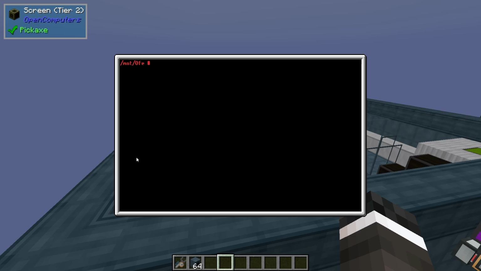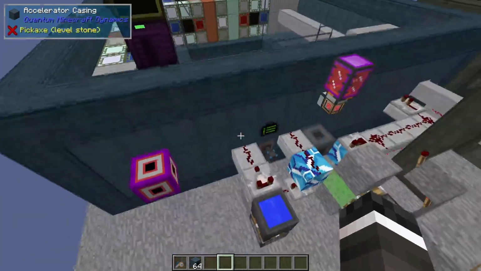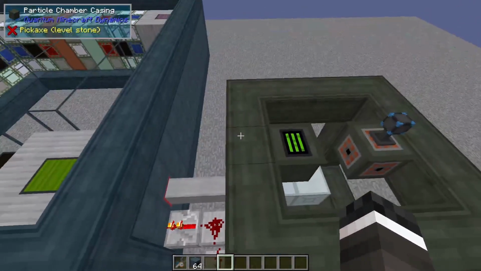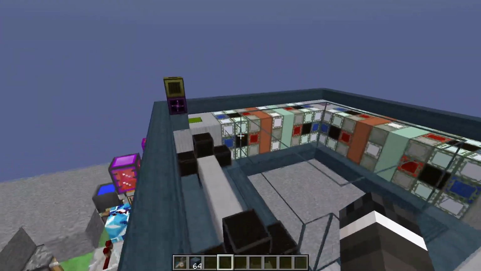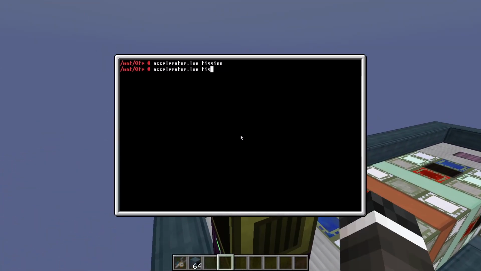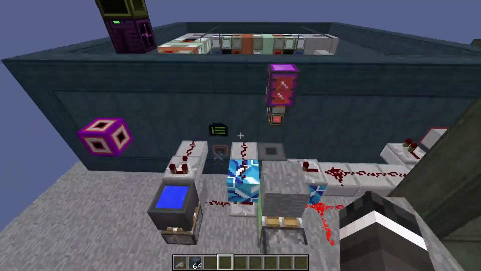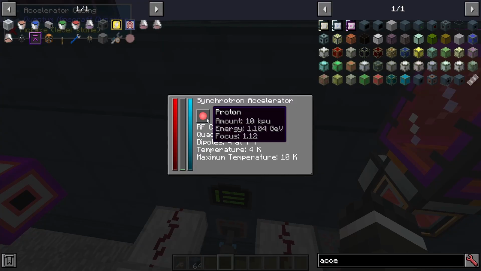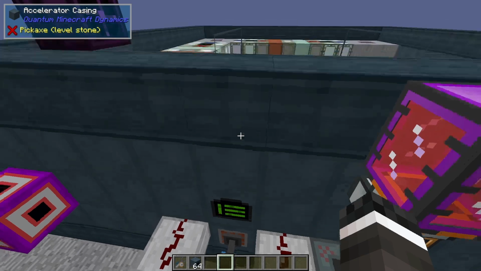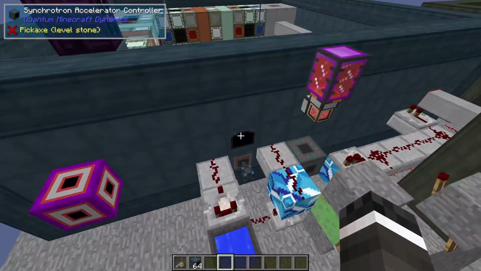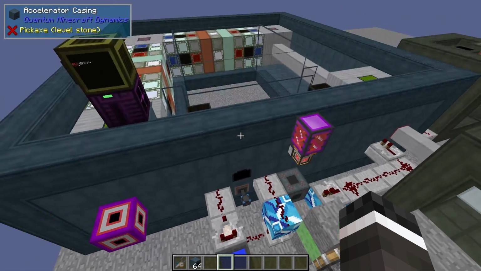Let's demonstrate this in action. Fission. The accelerator is now on. It's running at 220 megaelectron volts, and the fission waste target chamber is on. Then we can simply say spallation instead. And now the spallation target chamber is on. The protons are output at 1.1 gigaelectron volts. And finally, we can say accelerator off. And the accelerator has turned completely off. And thus, in just 3 blocks, we have achieved the same result as we did with redstone. Let's now go to the lesson recap.